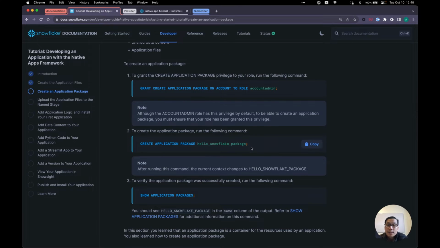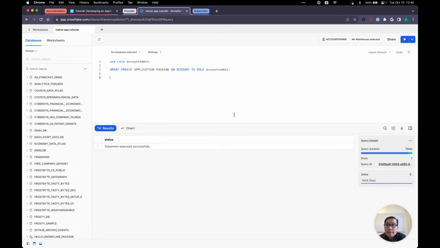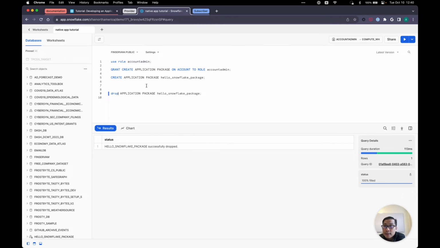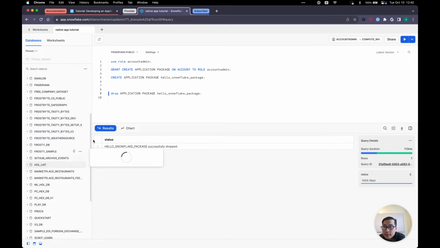Okay, to create the application package, run the following command, create application package. So let's do that. Oops, okay, the application package exists. That's probably only on my system. So I'm gonna drop that application package. I will drop it, okay. Let's refresh, I should see nothing over here. Okay, good. So let me see if I can create it now. All right, perfect. So we don't need this one anymore.